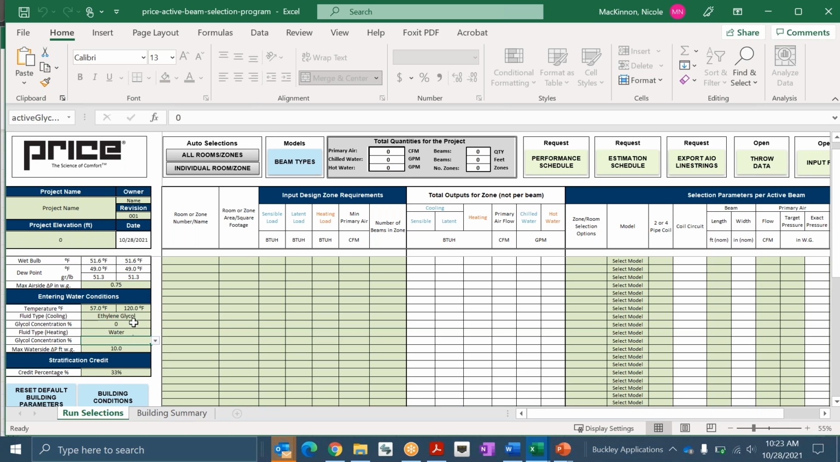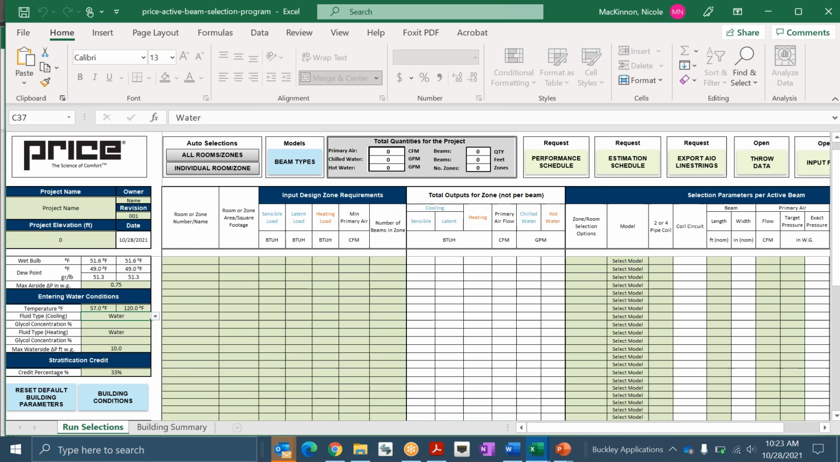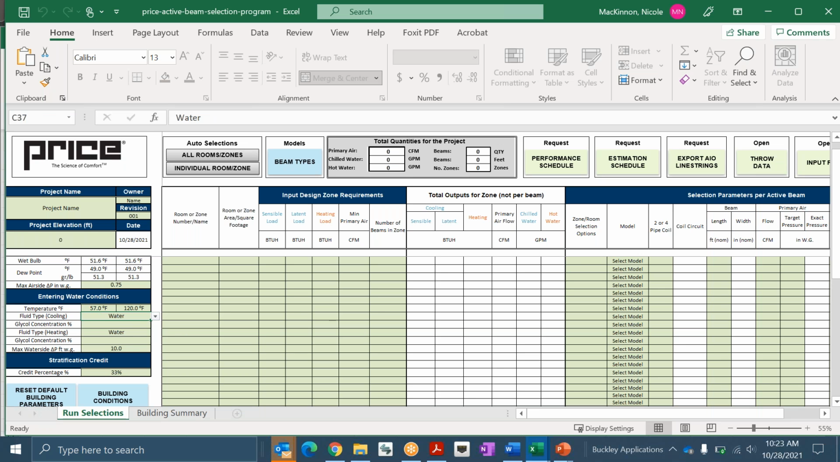You can add different levels of mixes for each loop. So that's one thing to consider. For these selections, I'm going to just start with water, and we'll leave that a little more simple. I'm not worried about the glycol percentage here.